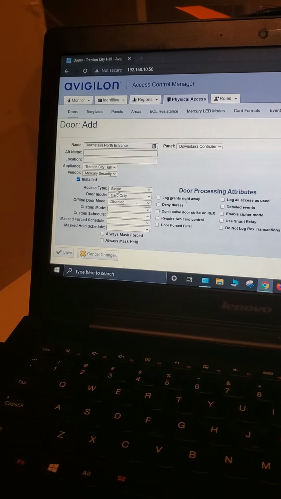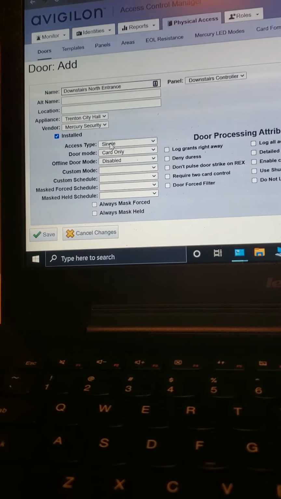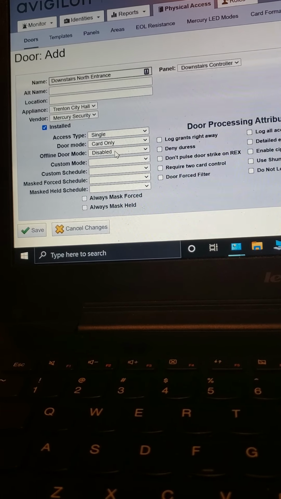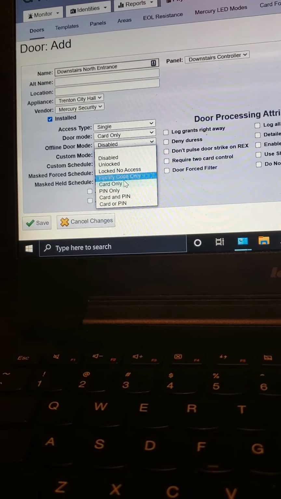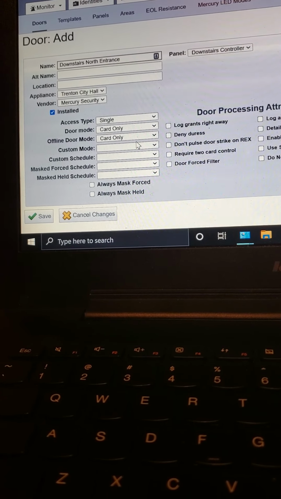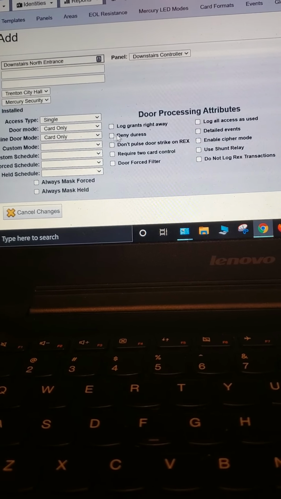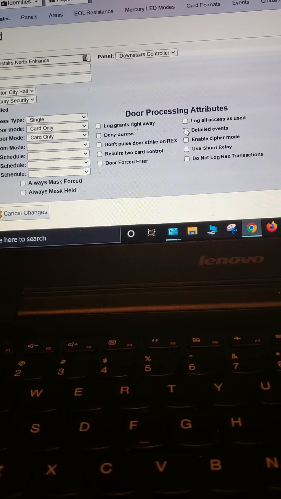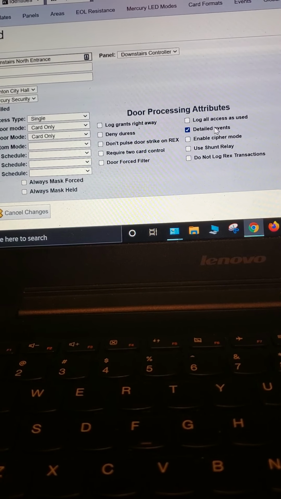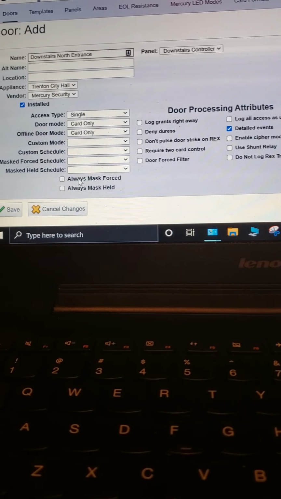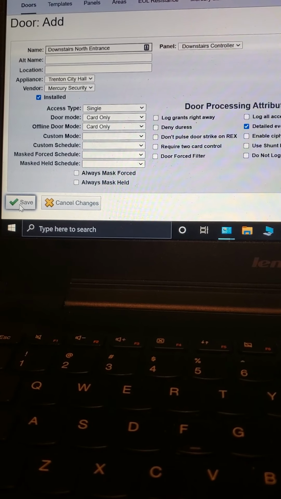And most of these will be default. You won't have to change much of this. I like the offline door mode to also be card only. That just means if the system goes offline, card only will still be in effect. One thing I also like to check is the detailed events. This shows the door status when you look at monitor. Everything else is default, and we can save what we got.